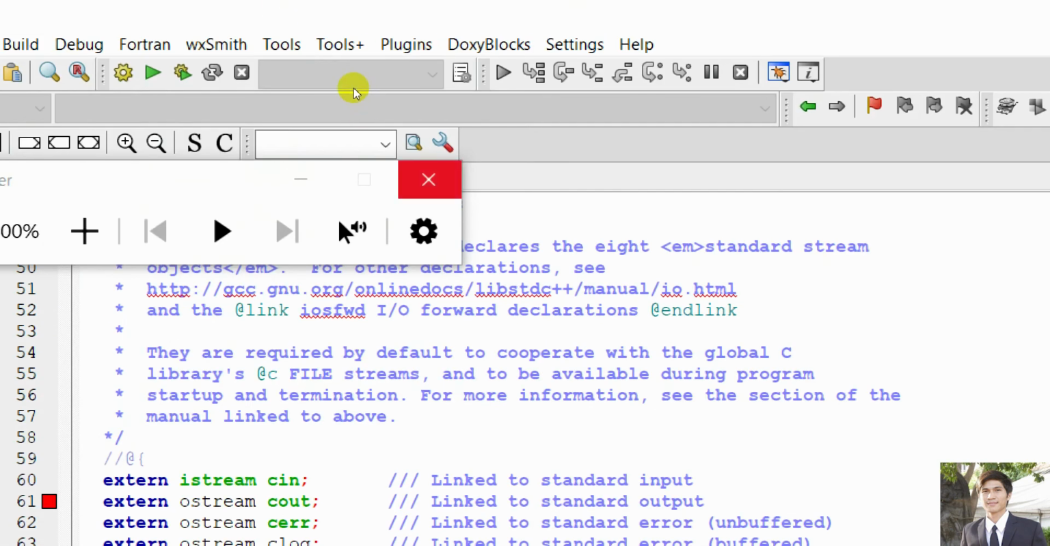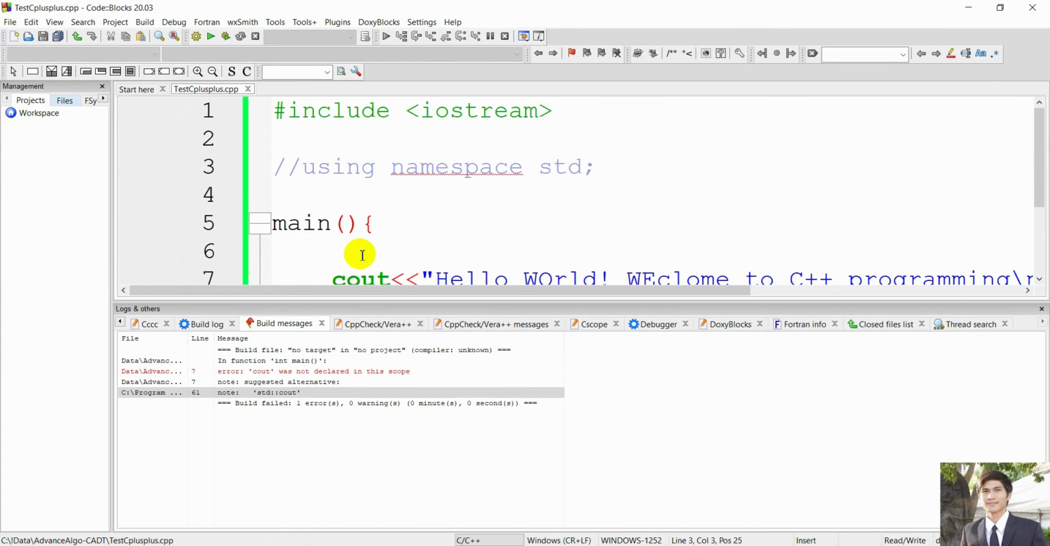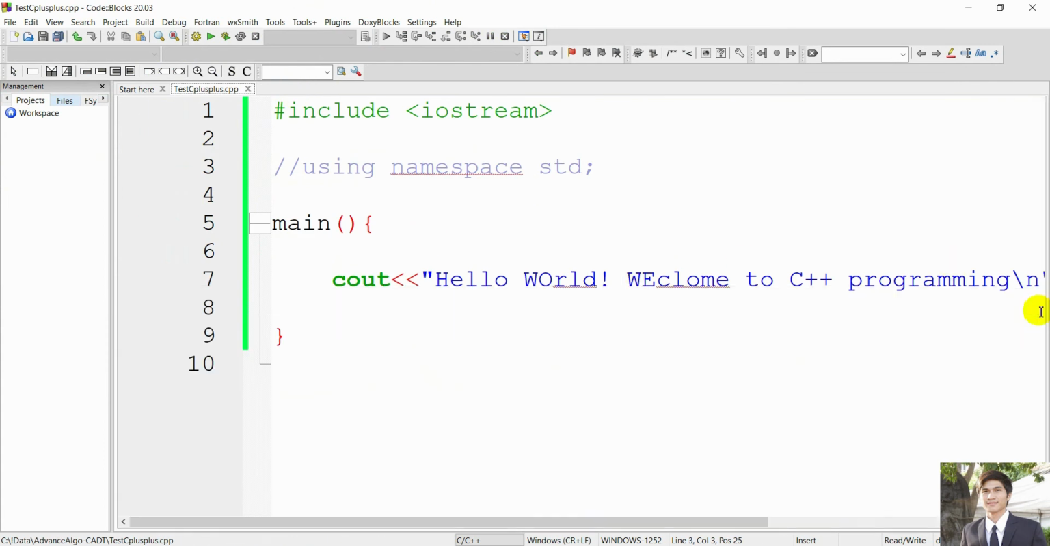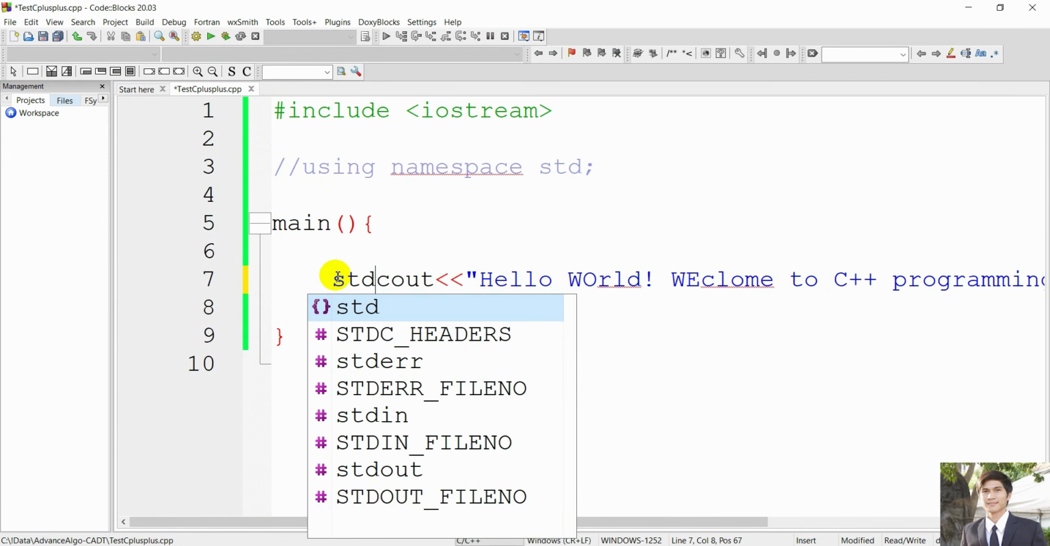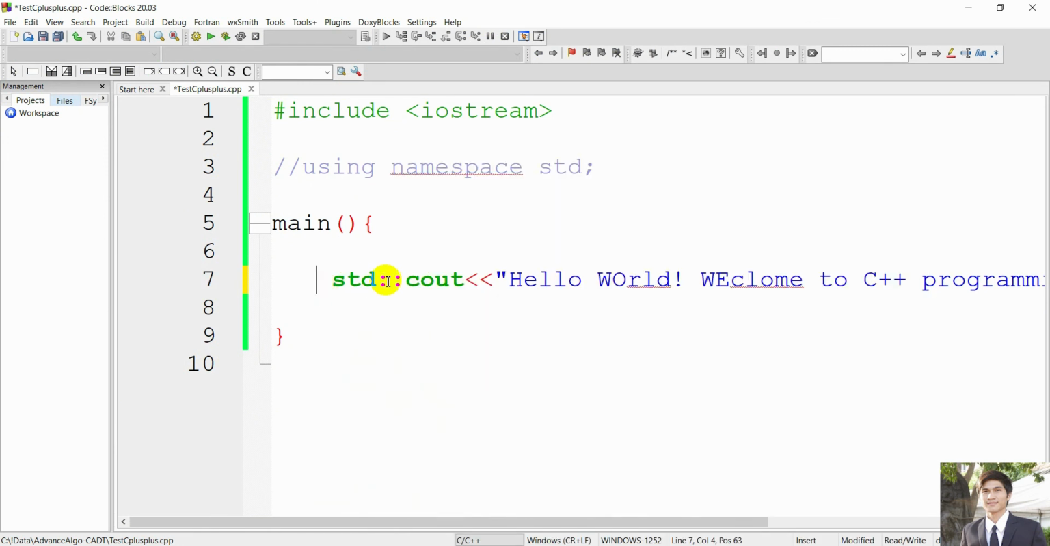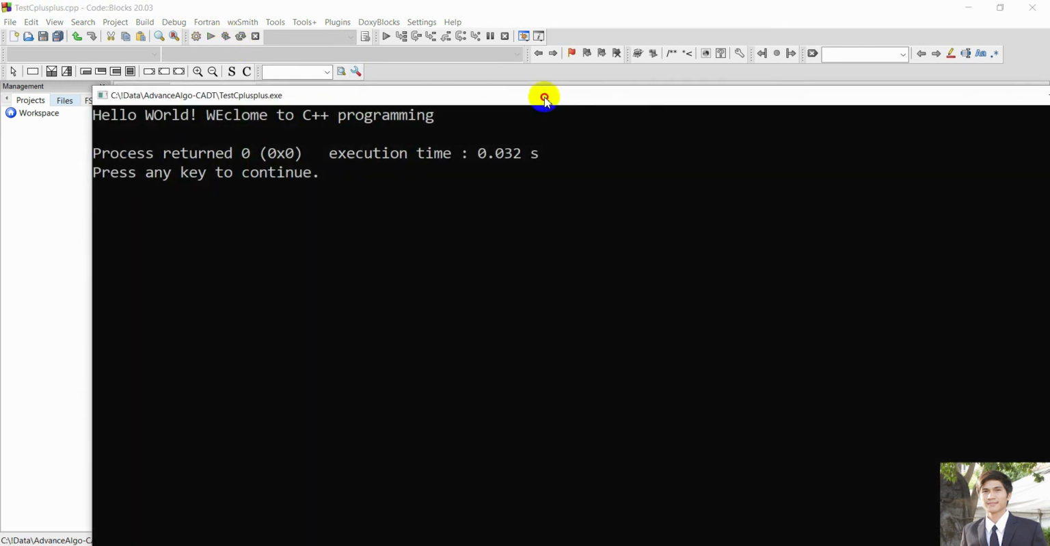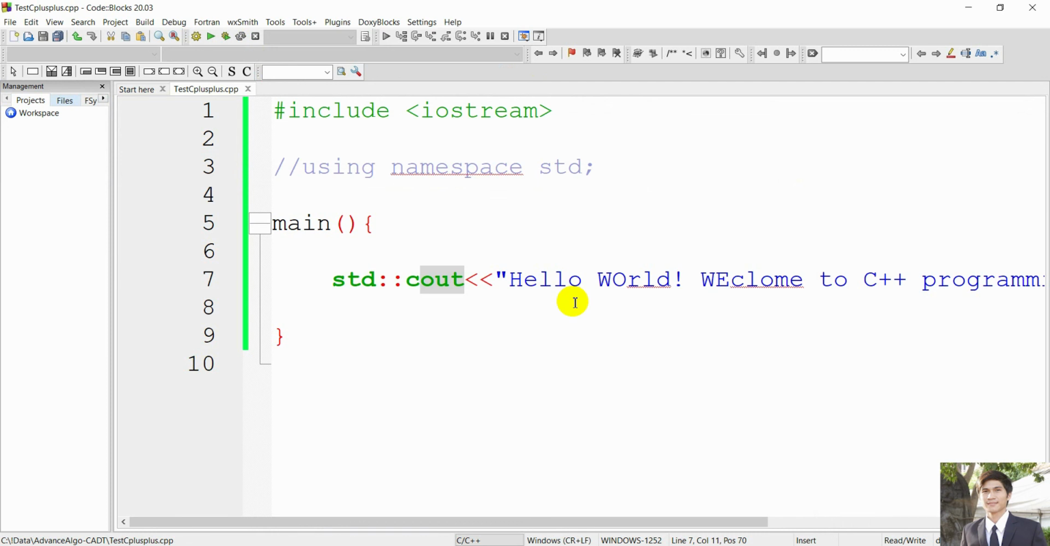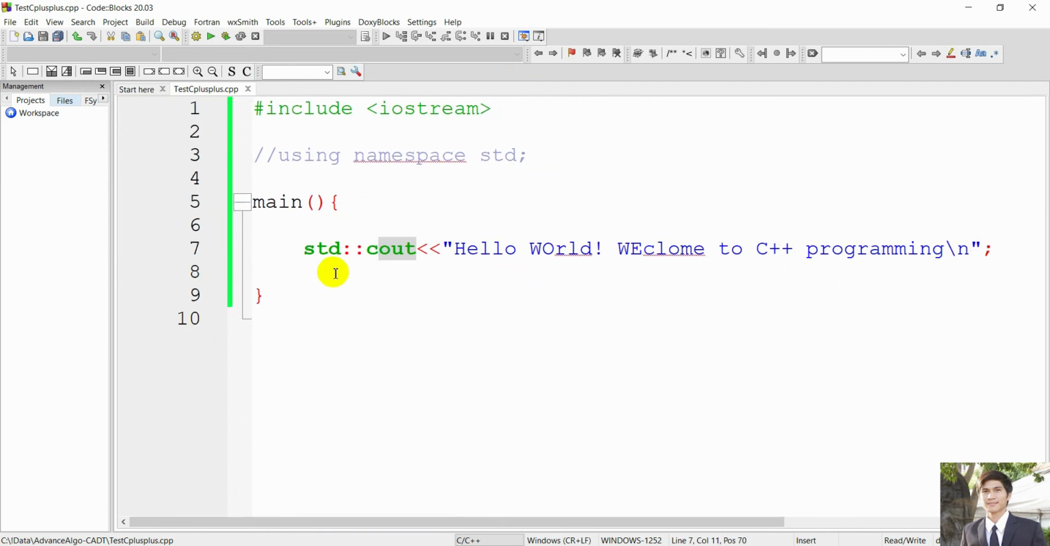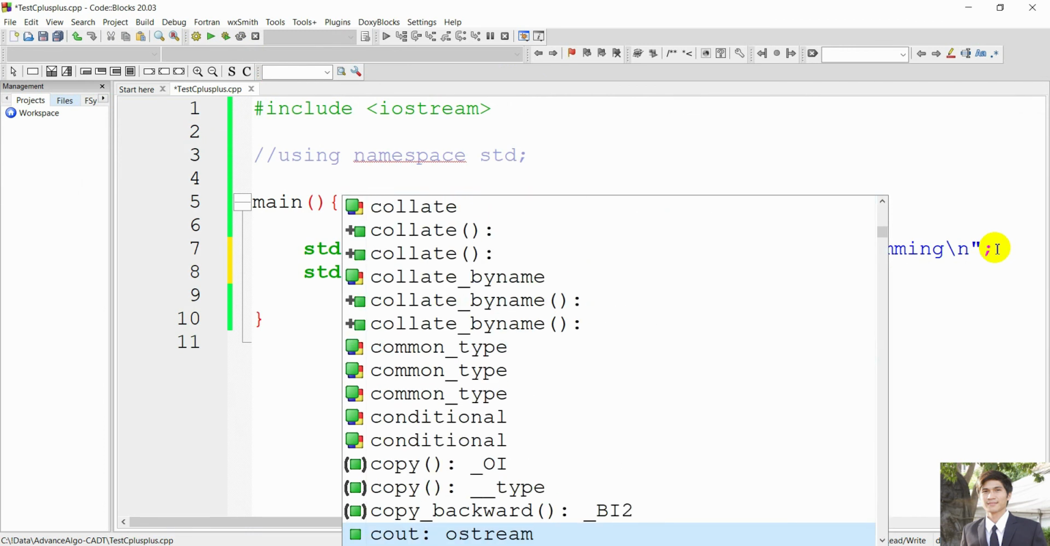This is how C++ works. If you don't want to put using namespace, you must provide std double colon, right? You can find the colon nearby the letter L, and then the command cout. This will recognize that. So each time you need to use cout or cin, you need to put std in front of it. It's very inconvenient, right? And every time you put this.